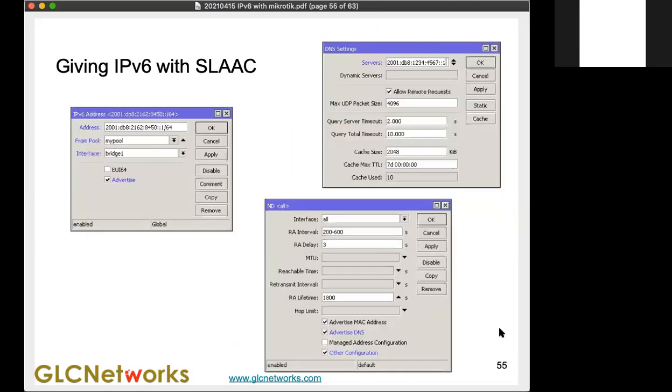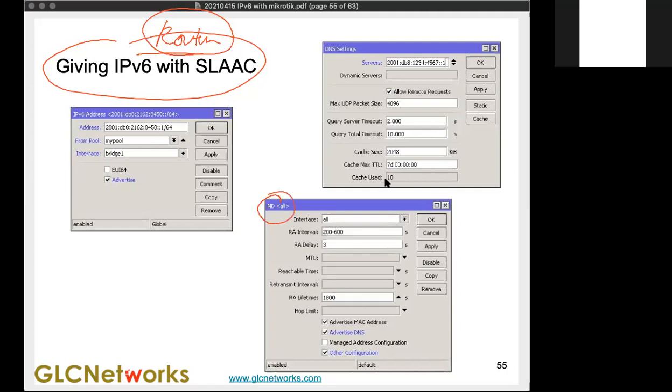Okay, so first, this is for the router. The one that is doing SLAAC is the router, not your computer. Now your computer will do the ND. ND means neighbor discovery. So from the router side is the SLAAC, from the client side is the ND.